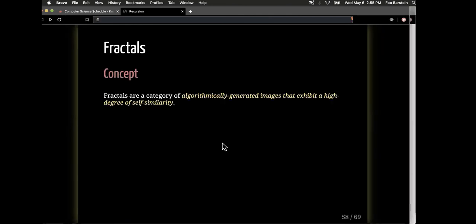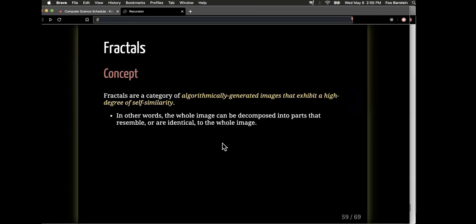Let's move into fractals. Fractals are something that are tangentially related to recursion, or really they're kind of a sub-discipline of recursive algorithms. Fractals are a category of algorithmically generated images that exhibit a high degree of self-similarity. So this means that you have images that are made up of that same image, which might sound a bit weird, which it is. So let's just look at these for a second.